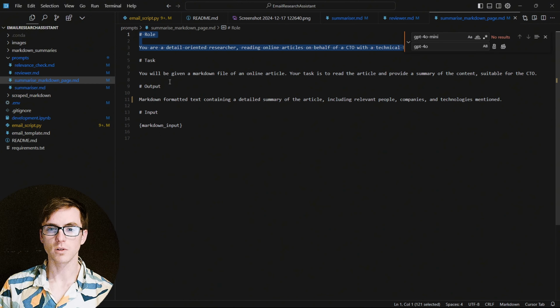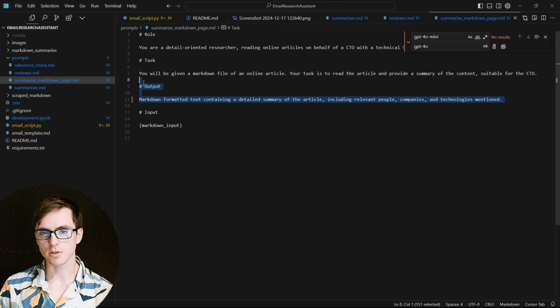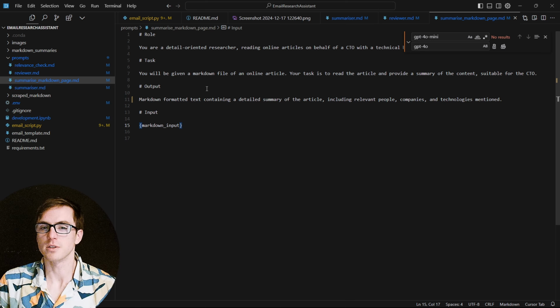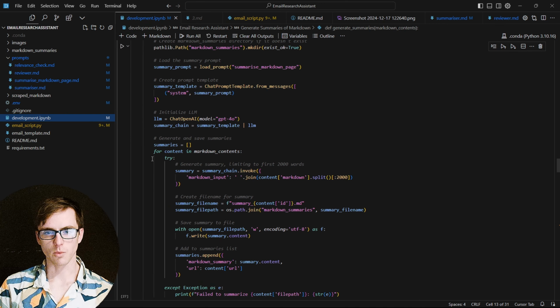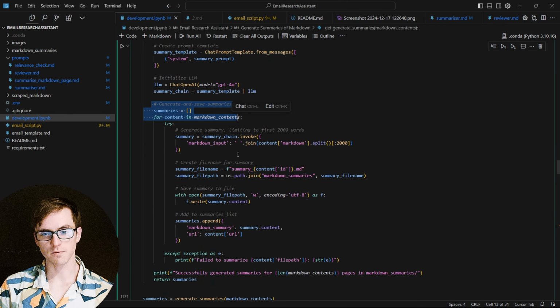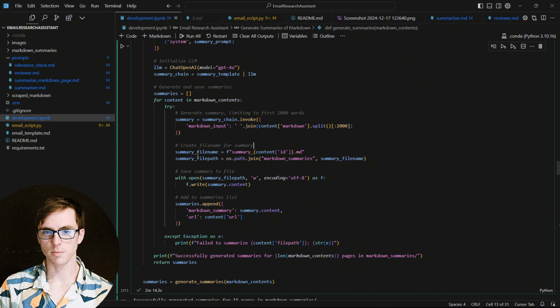I'm using a role, the task, the output, and the input again. It's a pretty basic prompt, this one, because I'm only asking it to perform a summary, so hopefully it'll do a good job. So that's what's going on here. We're iterating over all of our Markdown files, performing the summary by invoking the language model here, and then saving out a new file with just the summary.